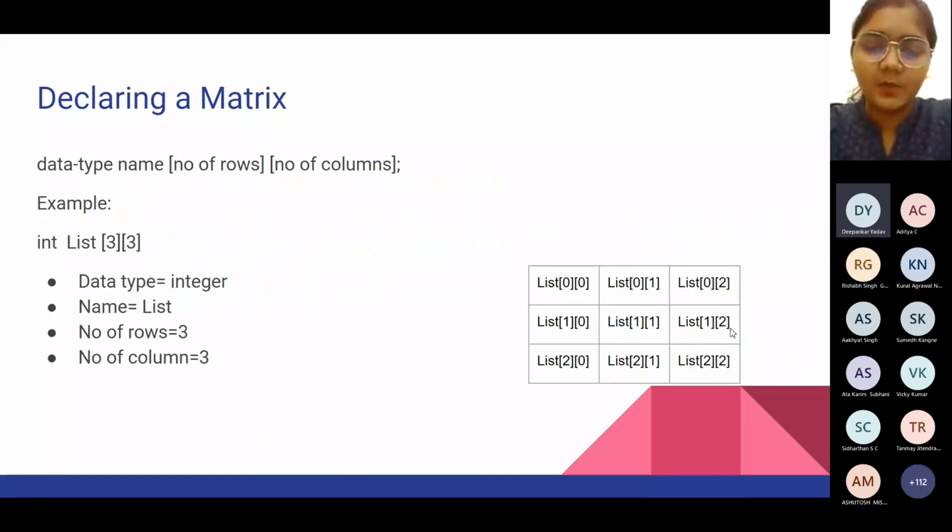Now, when it comes to declaring a matrix, first of all, you always need to write a data type. As already mentioned, you need to specify whether it is an integer, float, or character. You have to give a name to your matrix. You have to mention the number of rows and the number of columns. The number of rows can either be an integer constant or a literal, that is, it should either be taken as an input or be a constant. It cannot be a variable.